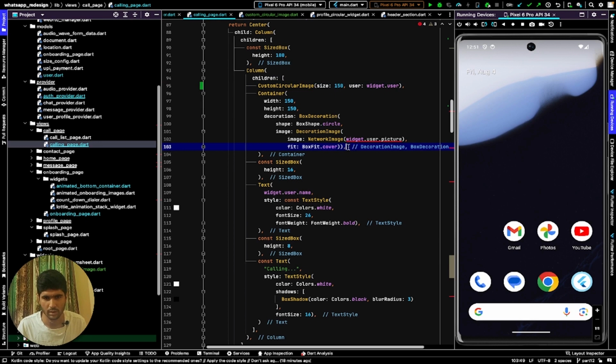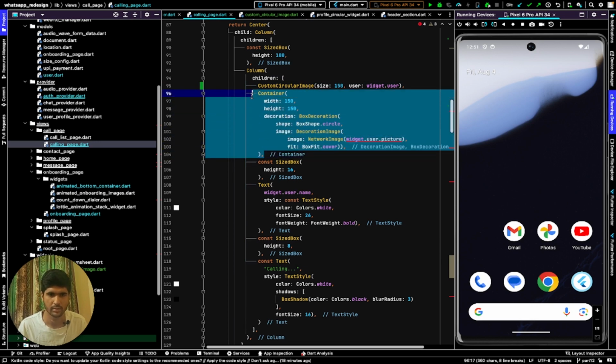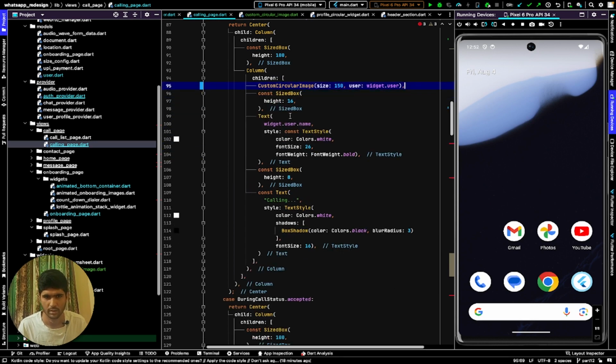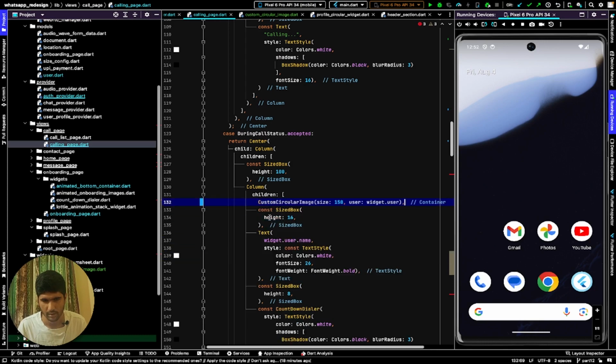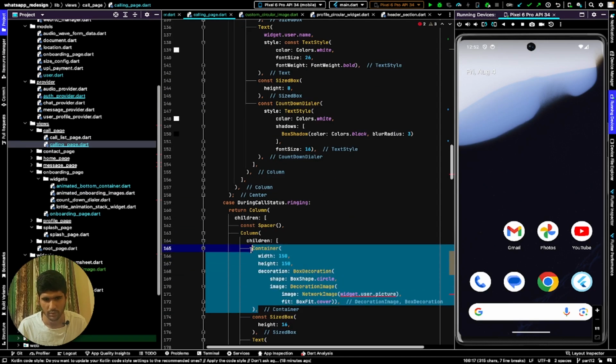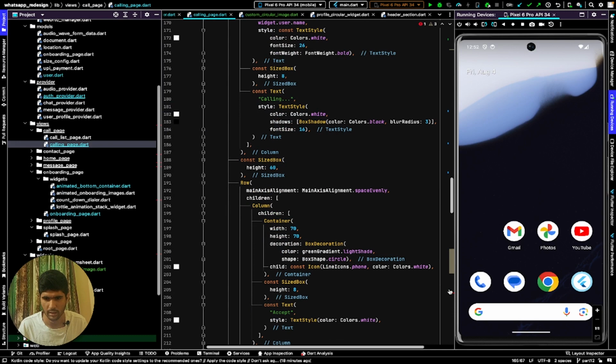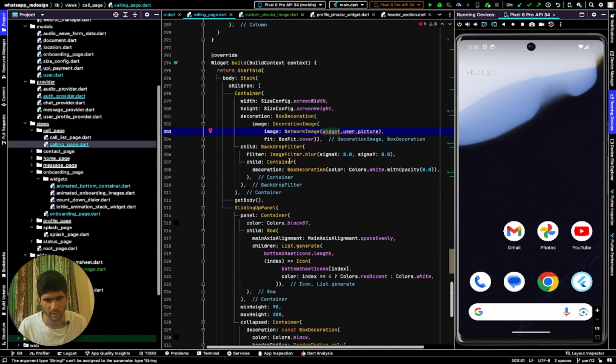So now we don't require this container, so I'll remove that. Okay. Same thing we have to do, I think. So here also 150, I'll paste it. Here also 150, I'll paste it. And here also 150. No, so here we have a network image of the complete width and the size.